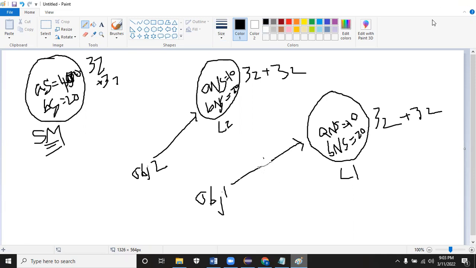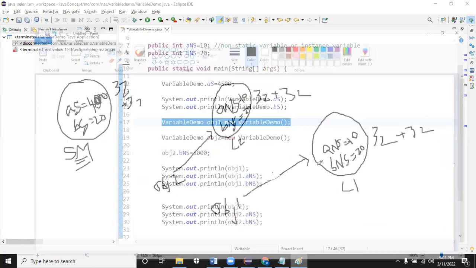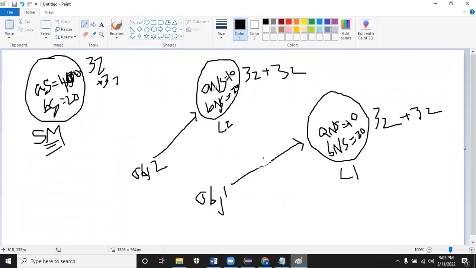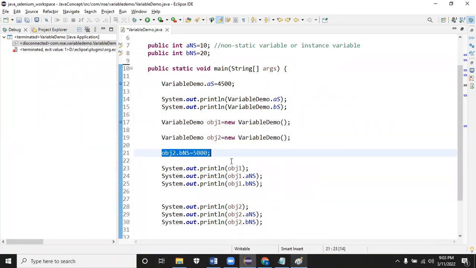Okay, fine. So you can see the first object I'm creating. In that object, ANS and BNS is there. Second object I'm creating, in that object also ANS and BNS is there. There is no connectivity between the ANS and BNS present in obj2 and the ANS and BNS present in obj1. Under which object are we changing the value of BNS? obj2. So obj1 is undisturbed. Whatever is there in obj1 will be listed over here, which is a equal to 10, BNS equal to 20.